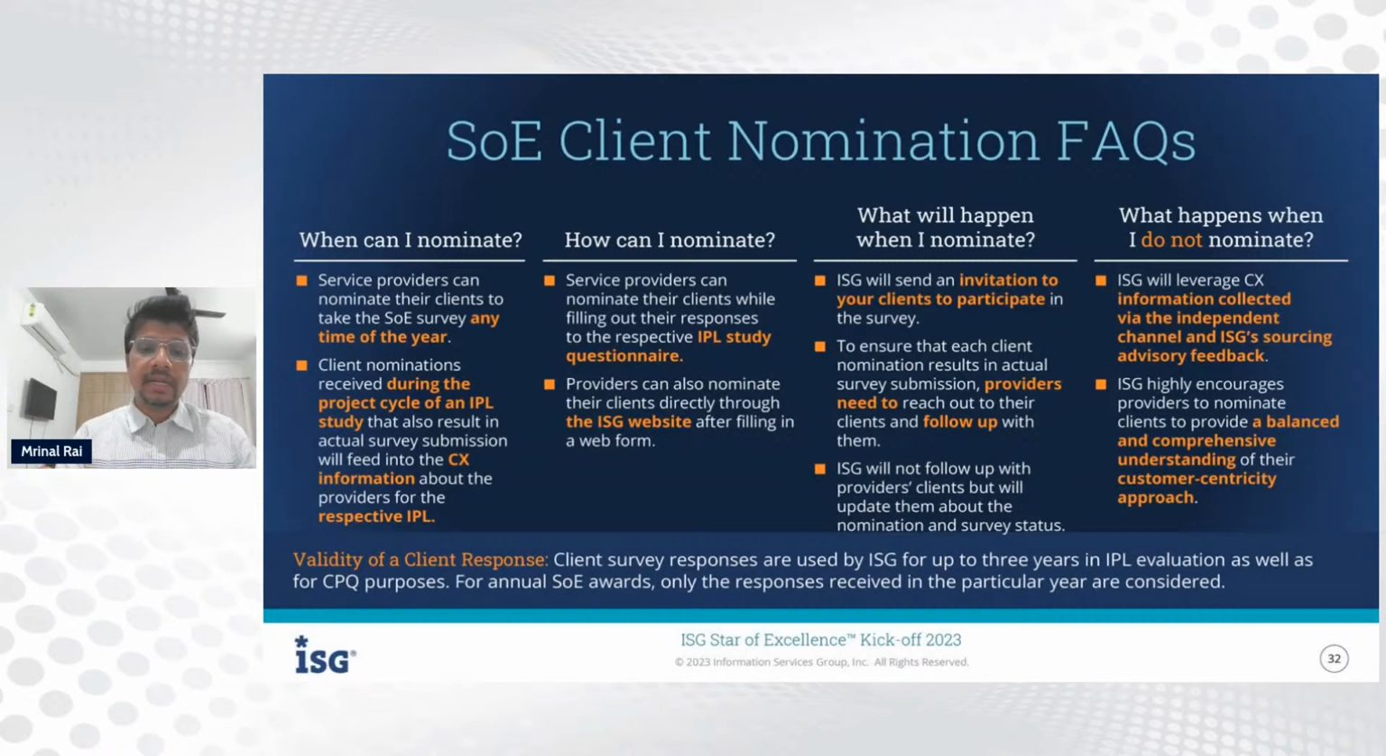So suppose you are participating in the ISG Provider Lens cybersecurity IPL study, and you have a client to whom you provide cybersecurity services, and you want them to take part in the Star of Excellence survey, which by the way is just a 20-minute survey. We don't ask any confidential information in the questionnaire, and we just ask how you have performed on the 6 CX pillars. So if you want to nominate your client for that, please go ahead and nominate those clients. There are multiple ways that you can nominate. I'll talk about that. And when your client actually takes the survey and that information is collected during the study cycle, it helps the ISG IPL analyst to evaluate you and put that CX score on the x-axis.